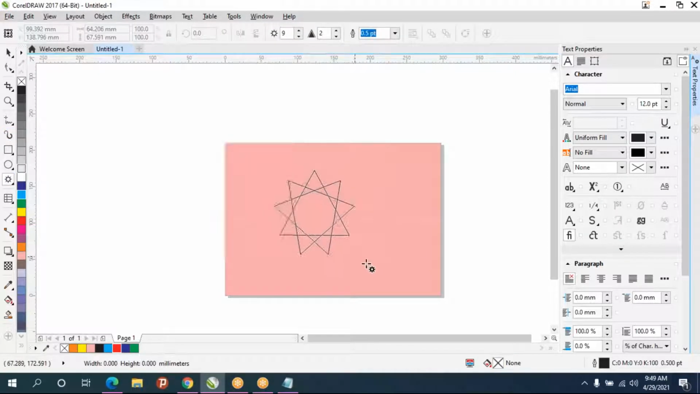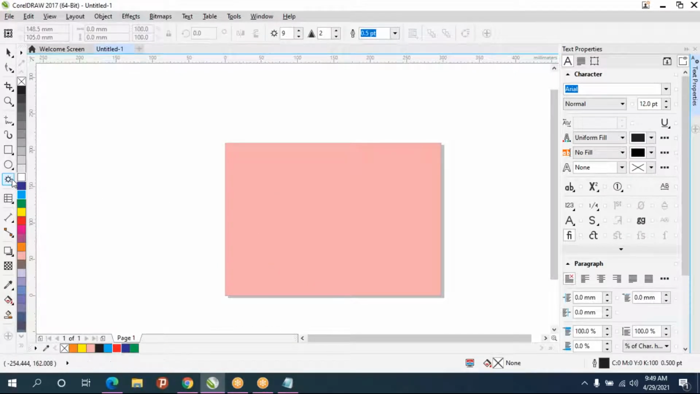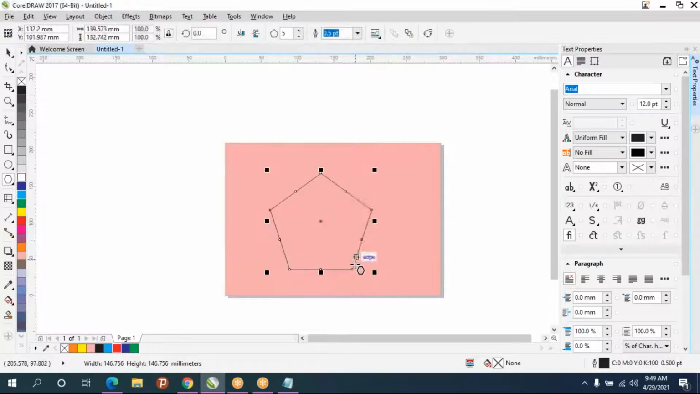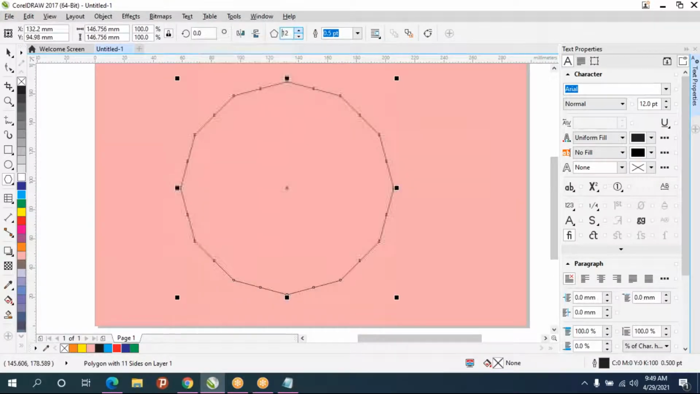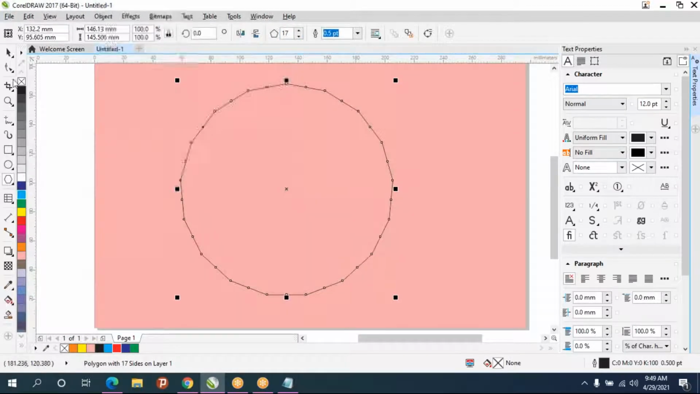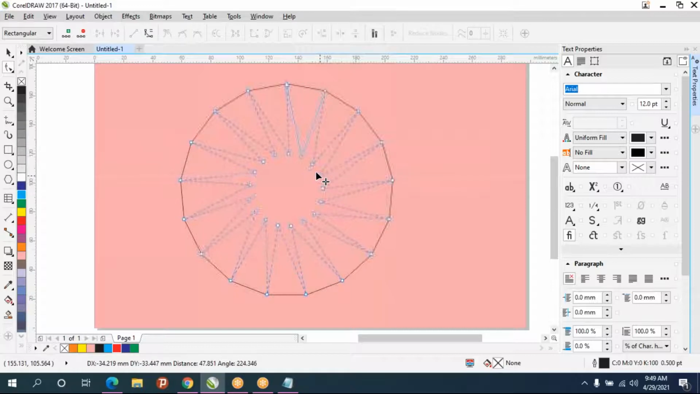We'll take complex star, or we'll take polygon. That will be more interesting. After taking polygon, increase the sides. I'll give around 17. Then take shape tool, and you can adjust like this.